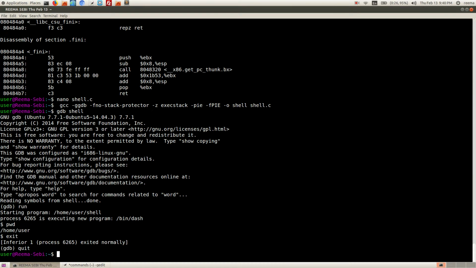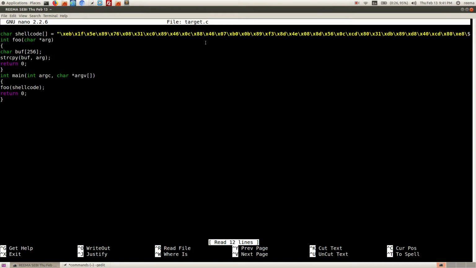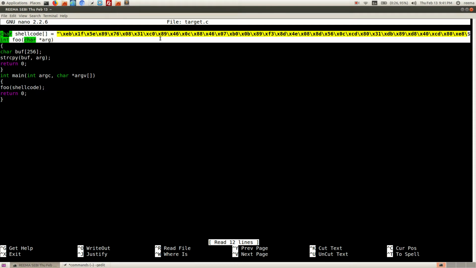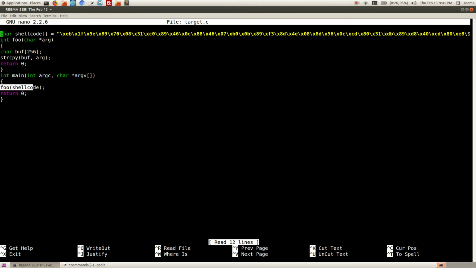The vulnerability arises because there is a possibility that the string that is copied into the buffer might exceed the buffer size and end up overwriting the stack contents. If used cleverly, the return address can be manipulated to execute malicious code. You can think of this program as receiving the shellcode somehow and calling the vulnerable function foo within.